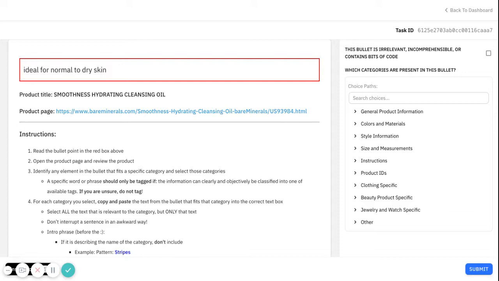The first thing you'll see when you open up one of these tasks is the bullet point here at the top. This is what we call the bullet point or bullet phrase, and we want to read it. It's clearly outlined for you in this red box. It might be a few words or a full sentence, but we want to read through the entire bullet and think about all the pieces of information that are included. A good bullet should be readable and also convey a specific piece of information about the product.